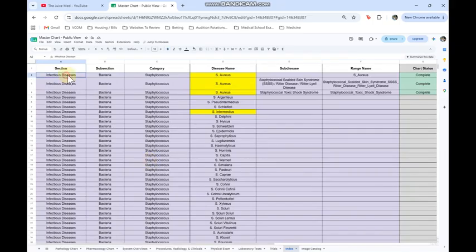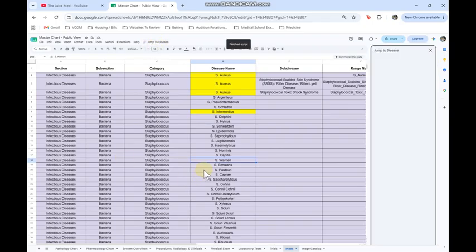So this is how each of the diseases are cataloged. They are organized based on the system, subsection, category, and then the disease name, and any subdiseases that go along with that particular disease, as well as a range name. Now, the range name is important for this feature right here, jump to disease. So if you are anywhere in this particular chart and you run this particular script, it will bring this up. And this is how you can bounce between disease and disease.